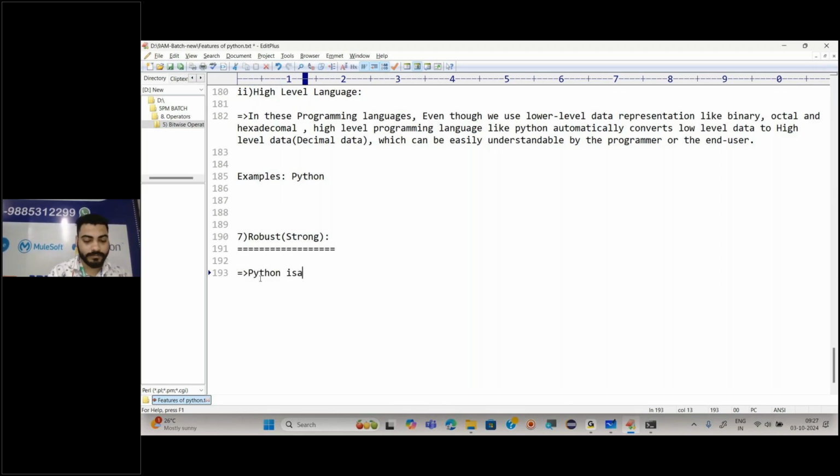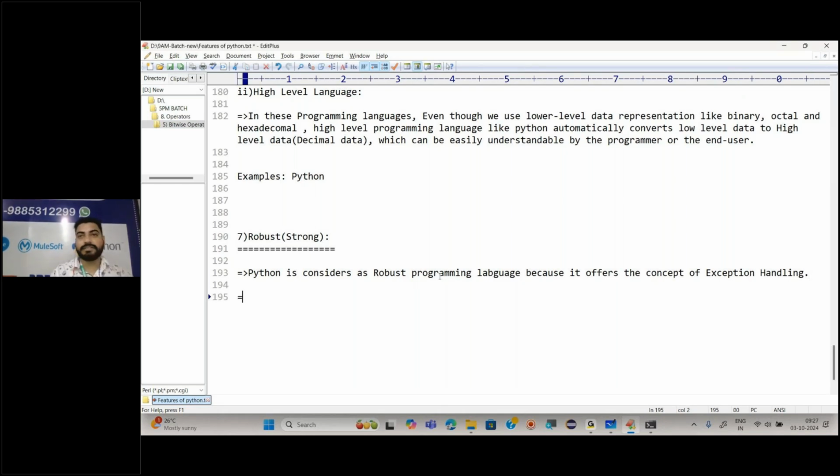Python is considered as a robust programming language because it offers the concept of exception handling. Just correct me whenever I make any mistake, because I'm writing it. Sometimes I also make mistakes because I am also human. Let's talk about what is exception first.